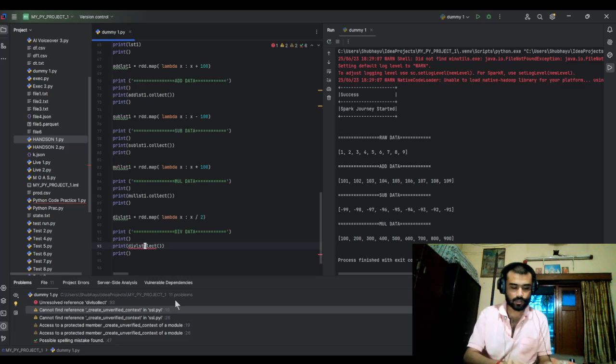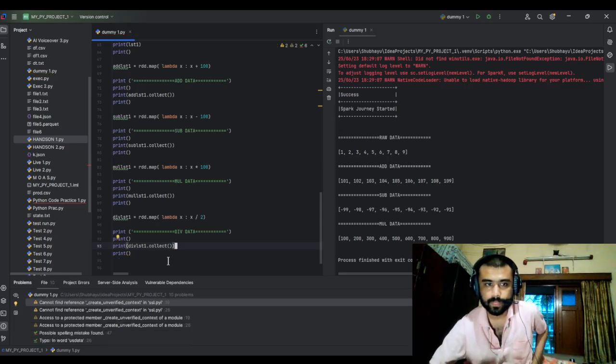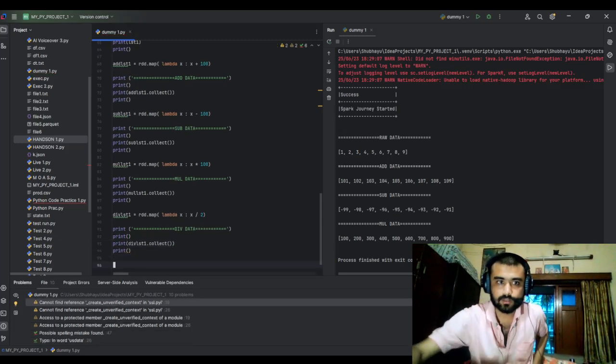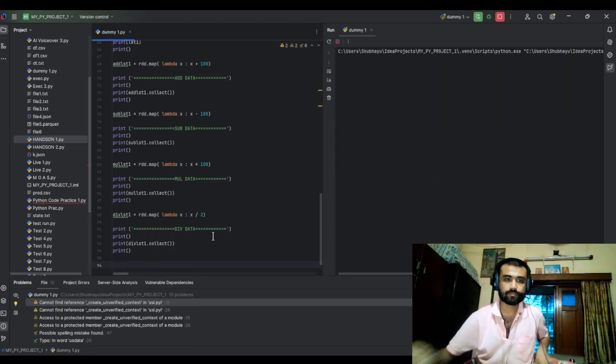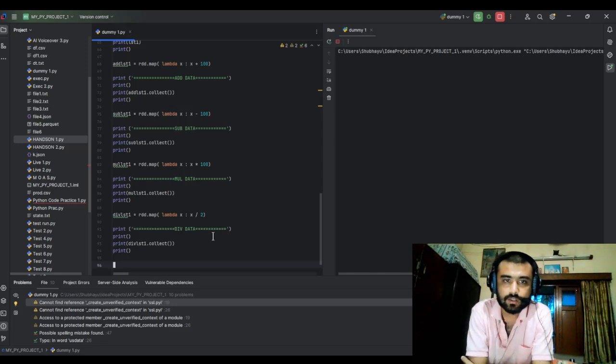lst1 dot collect. Division, divide the division data. So what will be the output?